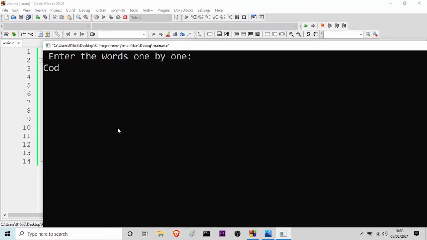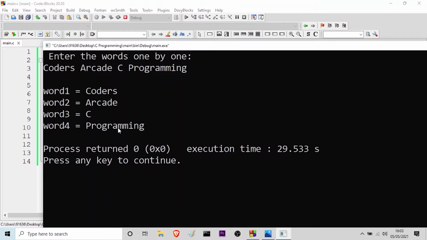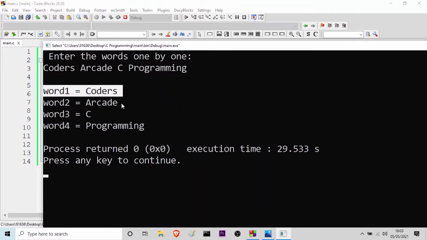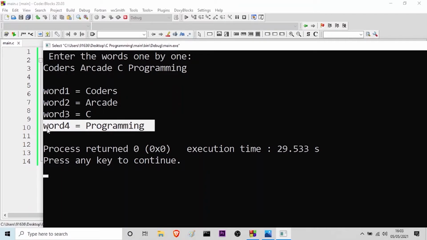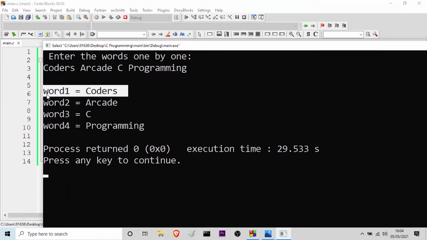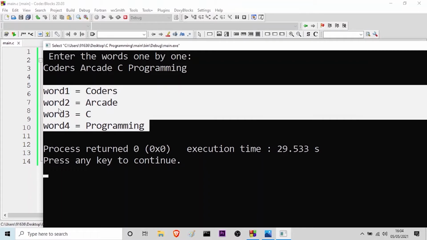Say I will write the same thing. Coders arcade, C programming. And if I press enter now, you can see even if I give the user input in the same line, I'm getting word 1 equal to coders, word 2 equal to arcade, word 3 equal to C, and word 4 equal to programming. So it doesn't matter if we give the input in the same line or different lines, it will be stored in the variables word 1, word 2, word 3, and word 4.